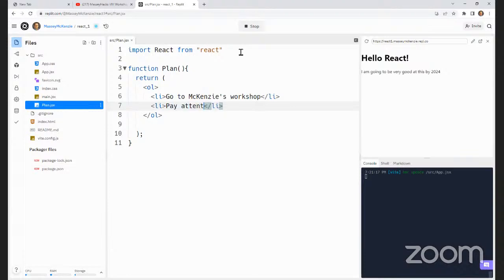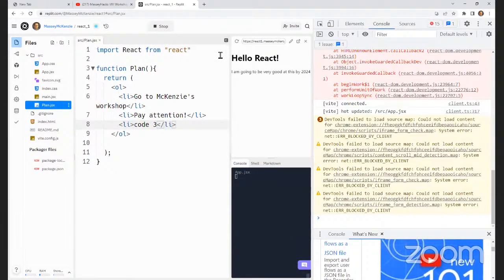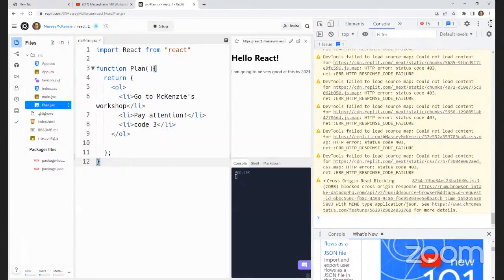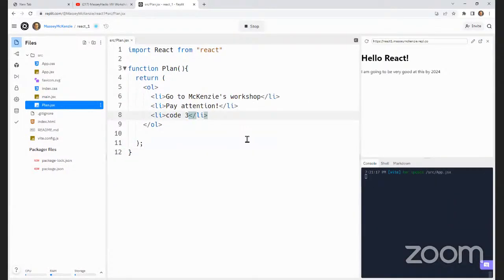Pay attention. Okay, we're well on the way to becoming experts at React. And then obviously, code 3 hours. What? 3 hours every day. I feel like the third part of that is more work than the other two.